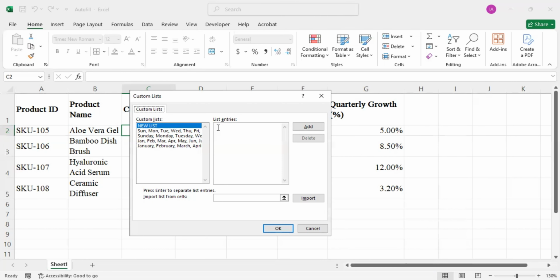So now we want to enter our list entries. And this time our list entries will be our product categories. So let's enter skincare, hair care, home care. Then you go ahead and say Add. You see, we have added it successfully to our custom list, okay? So this is our list.